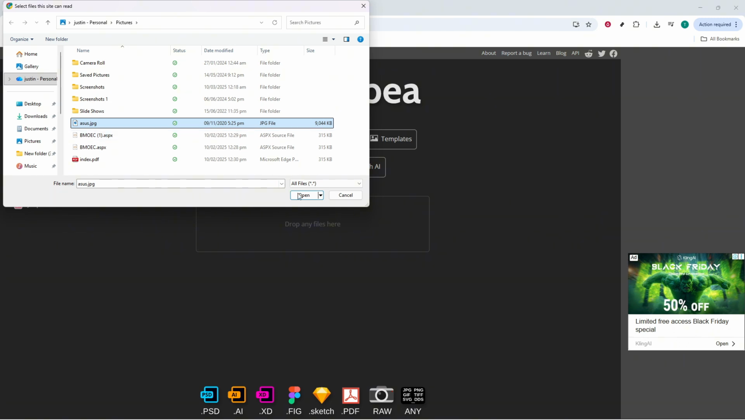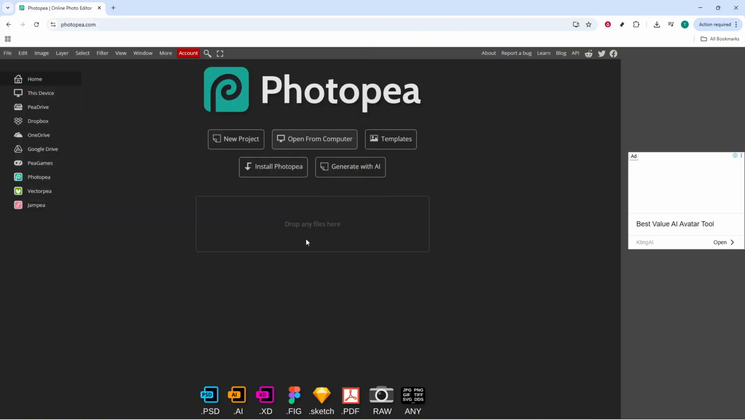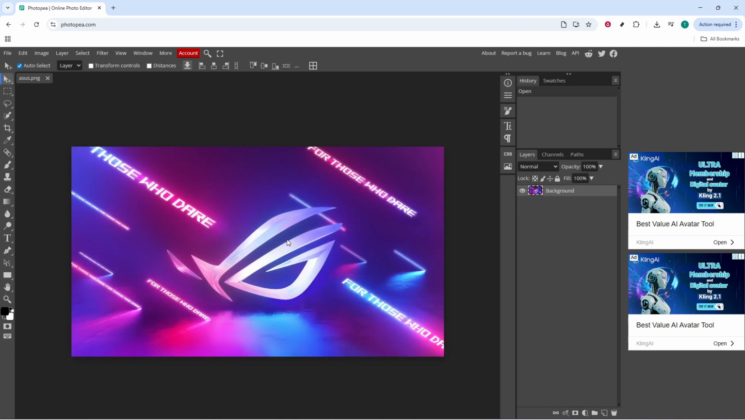This brings up your file picker. Choose an image from your device that you want to work with. For practice, an image with a clear subject and distinct edges makes things easier. Once it opens, you'll see the image on your canvas and a layer in the Layers panel on the right.